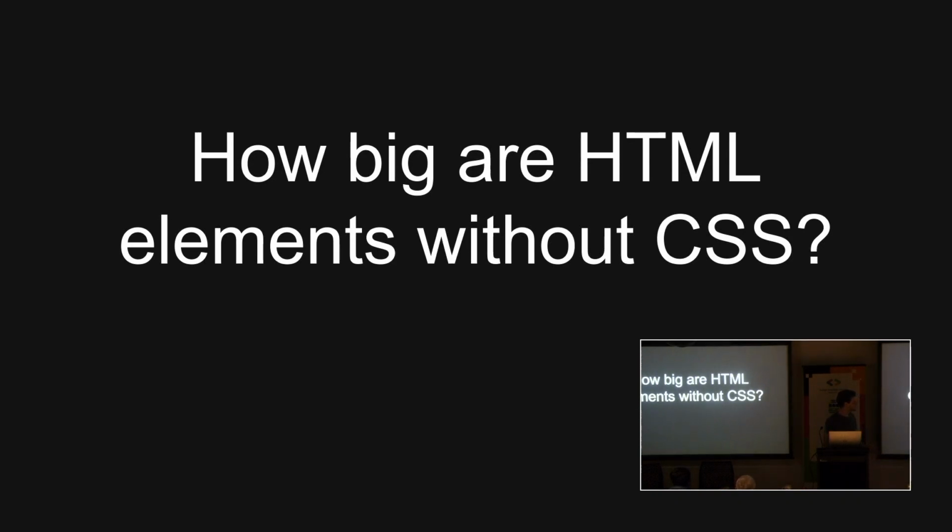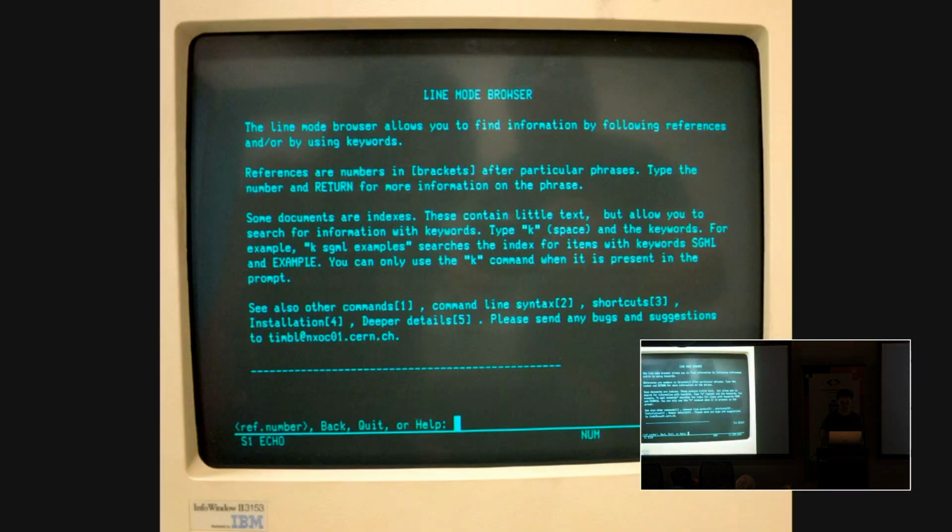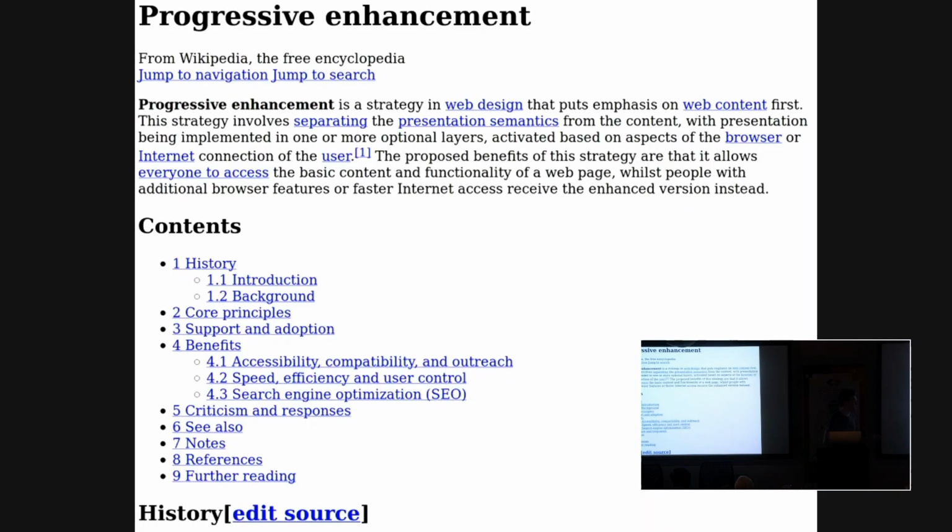So I want to start with how big are HTML elements without any CSS? If you're using a line mode browser or a terminal interface, you can actually view web pages in the terminal. And this is how your HTML might look. So if you have HTML without any CSS, I'd say this is the best explanation of what that might look like. But usually when we don't add any CSS, this is how unstyled HTML looks. But that's a lie, because this actually has CSS.